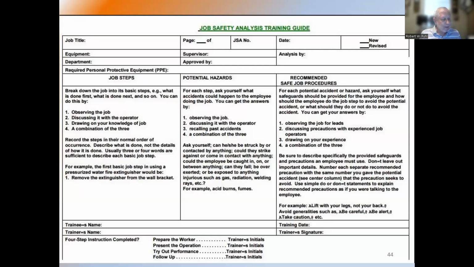Anyhow, this is the job safety analysis training guide. It's not a job safety analysis per se, and it's got little stuff on it. But what it says is job steps: break down the job into its basic steps. Observe the job, discuss it with the operator, drawing on your knowledge, and then potential hazards.